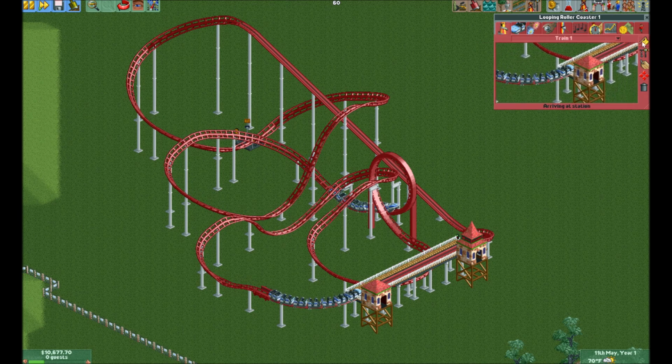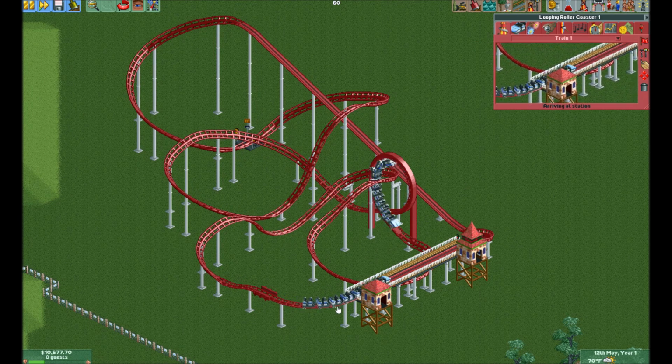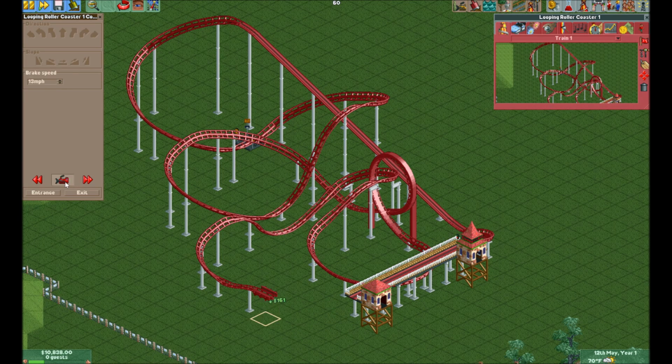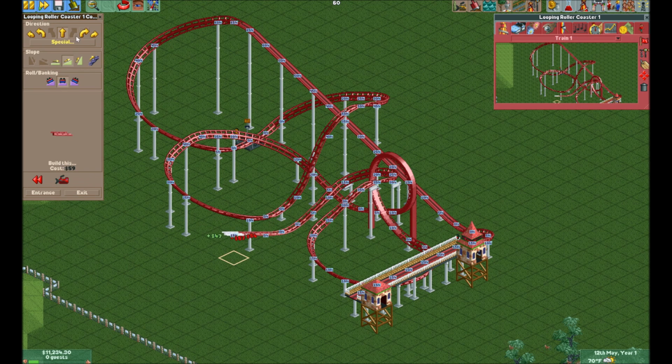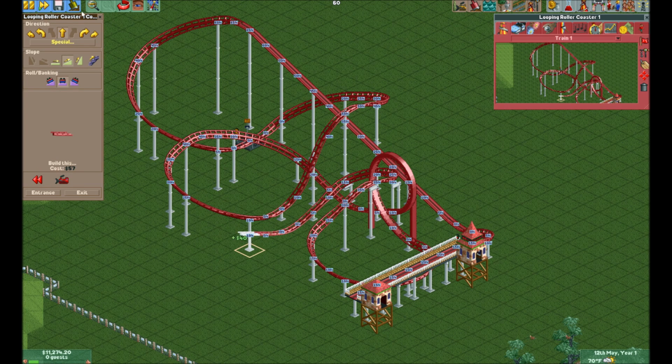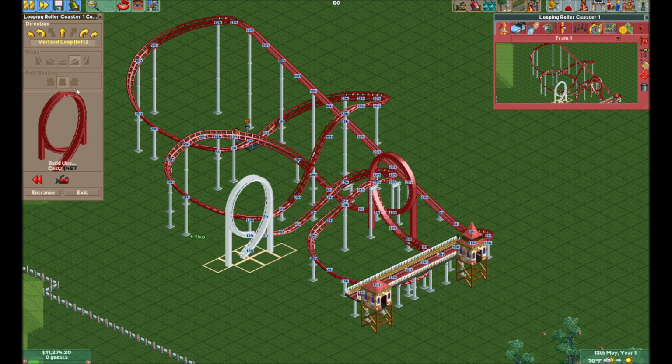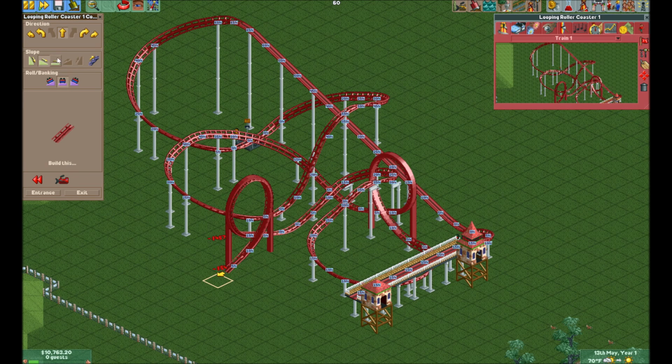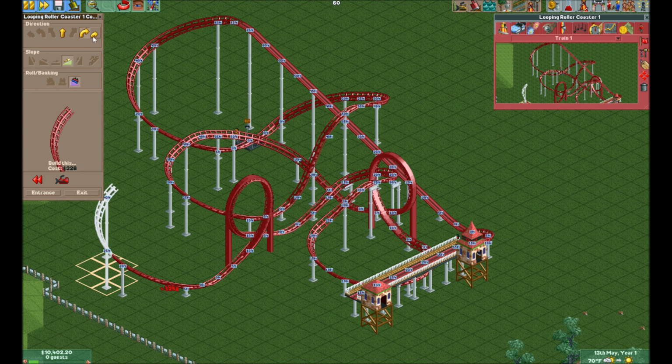In the meantime, though, I am going to go ahead and close this ride and see if we can't do something a little bit more interesting with our end section here. So I figure since it is a looping coaster, may as well have more than one loop. And we will do just that. And we'll take just a little bit of a roundabout way of getting to our destination here.